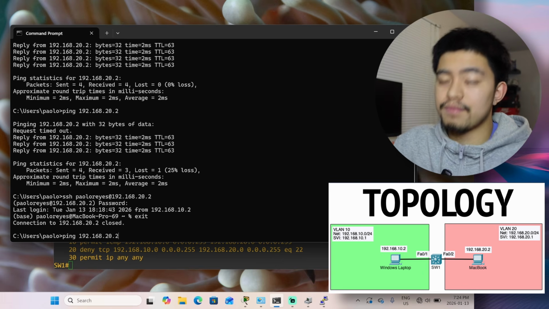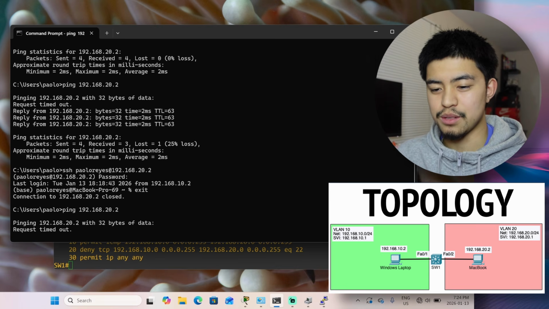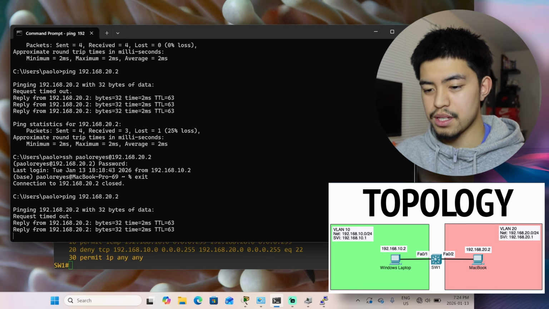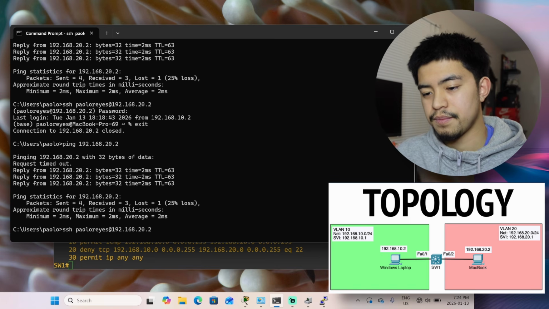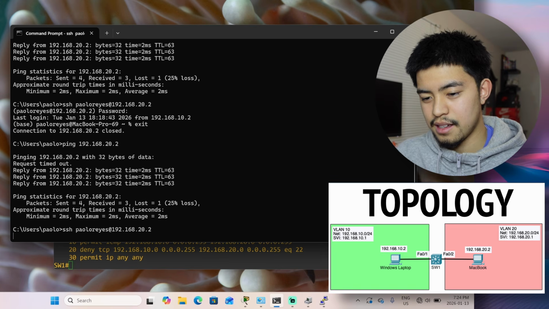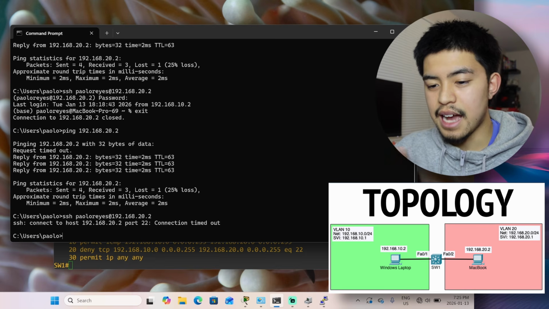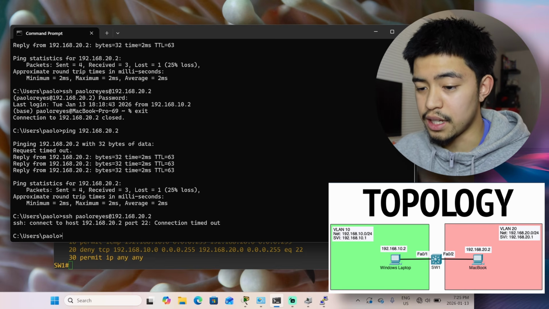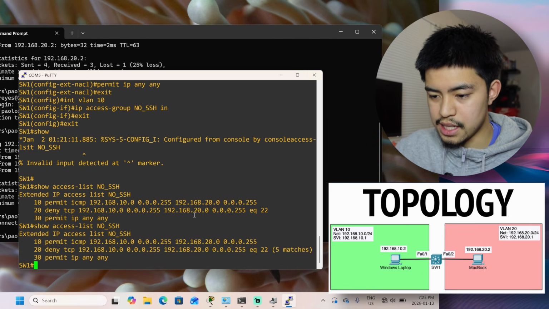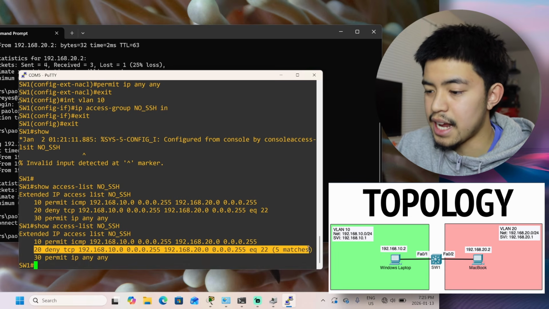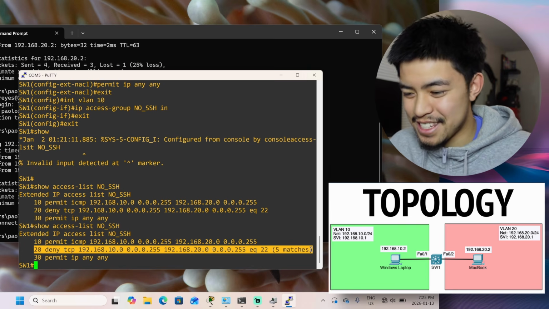So let's try pinging. This should work. Please work. Okay, there we go. It works. And now SSH shouldn't work. It should take a bit of time, but it should say something like it's not allowed. It says SSH connect to host 192.168.20.2 port 22 connection timed out. And now let's show access list no SSH again. And look at this. This deny statement has 5 matches. So that means my Windows laptop sent 5 SSH packets and it blocked them all.